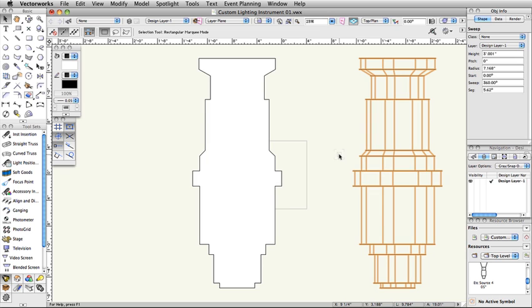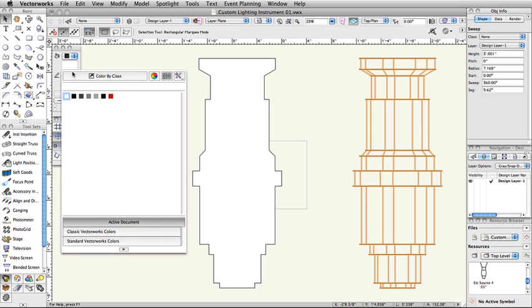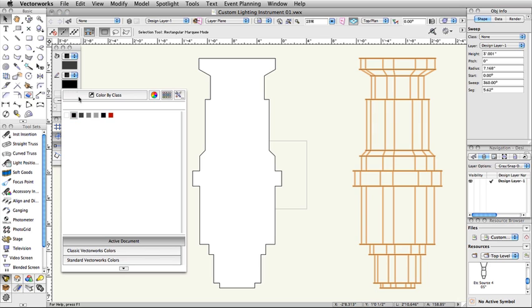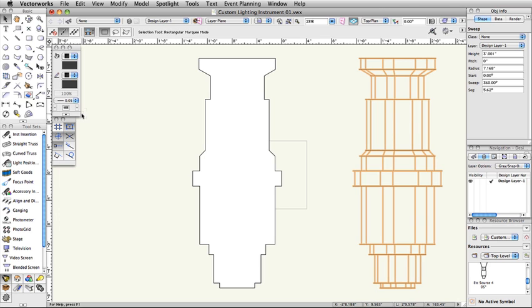We now have a sweep object selected. In the Attributes palette, set the fill and pen colors to a dark gray. This is a very simple way of creating a 3D lighting instrument component. You can create additional custom geometry if you would like when creating your own custom symbols in the future, but this will give you a good 3D representation while taking very little time and use a minimum of Vectorworks resources.